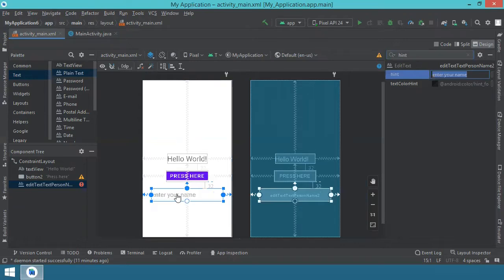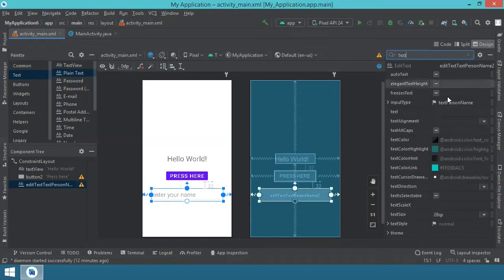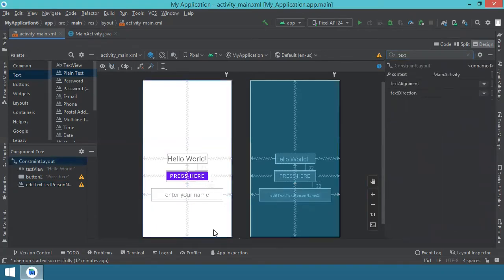And one more thing to do, we need to move this text towards the middle of the field. And for this, we look for another attribute, and this is text alignment over here. And we will select center. Okay, now this should be good for now. You can see that we entered the text as a hint. This is why it's light gray, so it's not black anymore.